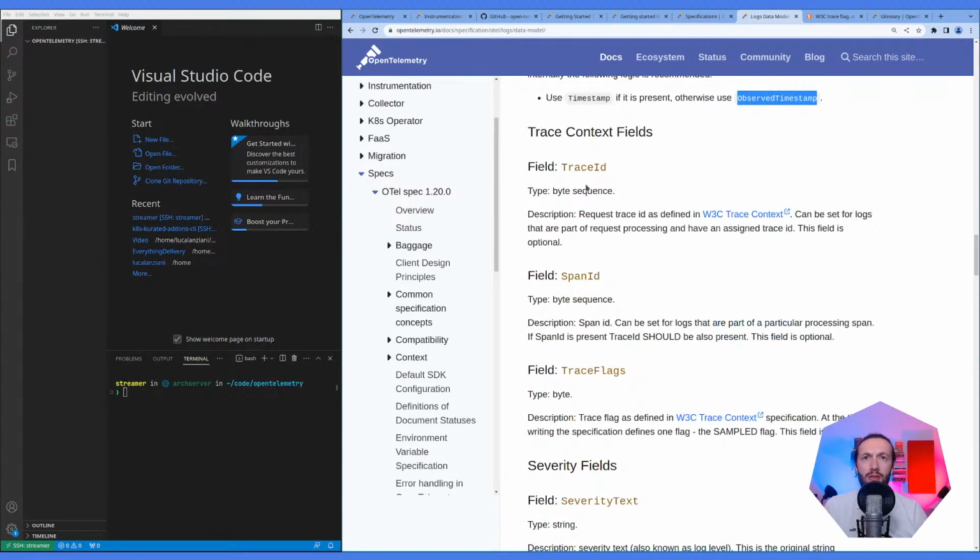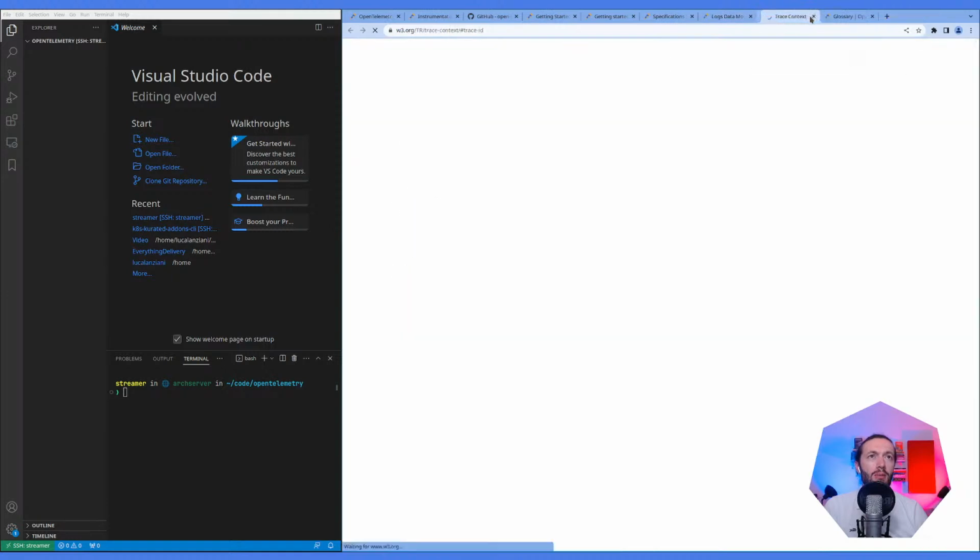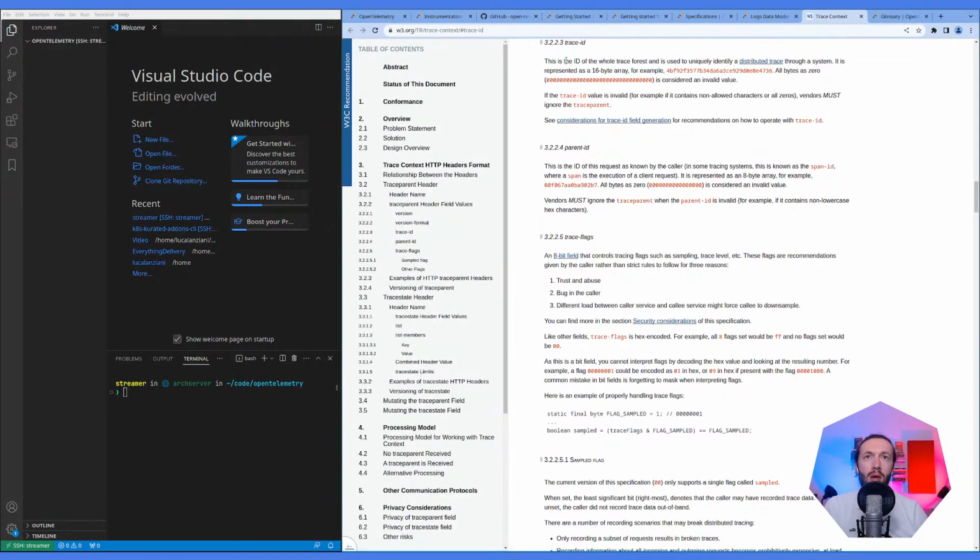Trace content field, trace ID, span ID. And okay, now there is a link in here. The trace ID is the ID of the whole trace forest. It's used to uniquely identify a distributed trace through a system. It is represented by a 16-byte array, for example, blah, blah, blah.